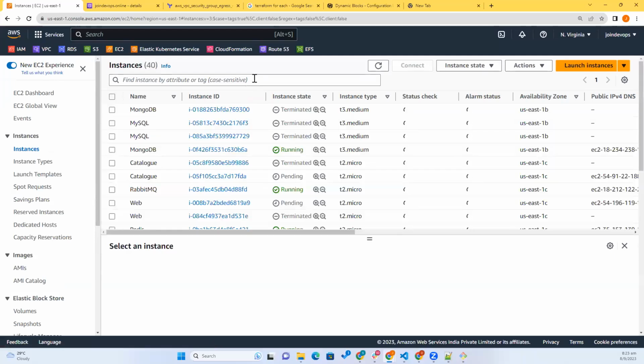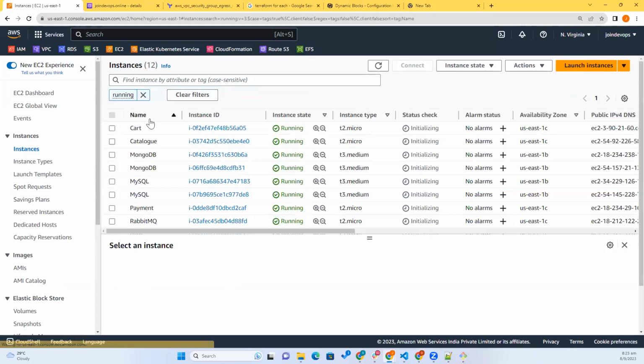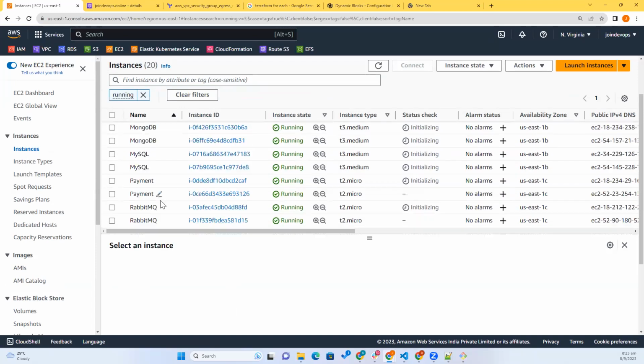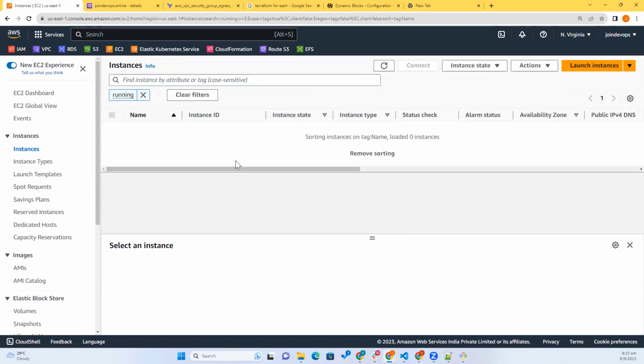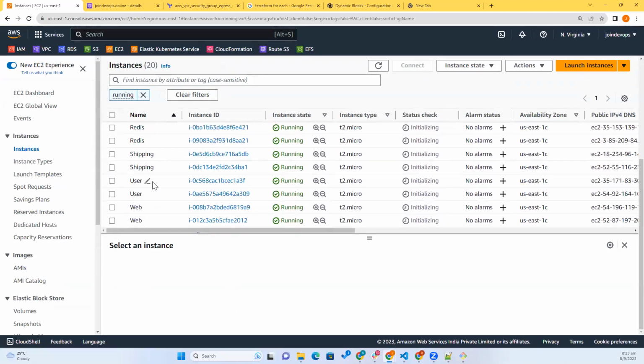So now if you see running, you can see you have the duplicates. MongoDB, MySQL, payment, and the remaining instances are getting created. You see, you have all the duplicate instances. So there is a problem. Why? Because the problem is occurring.